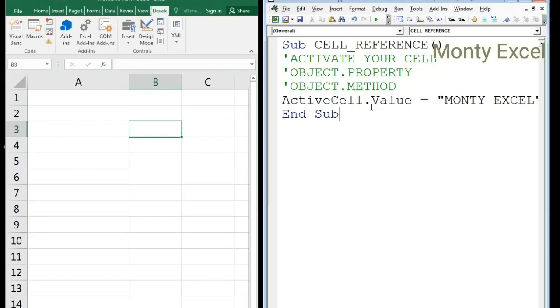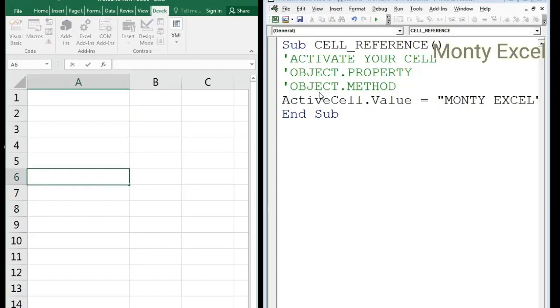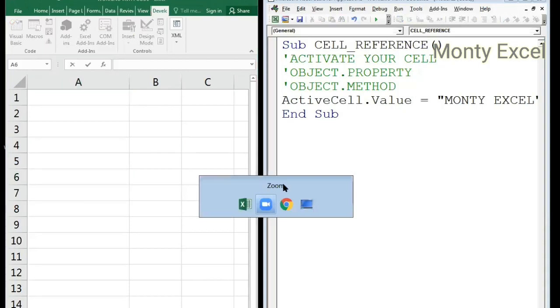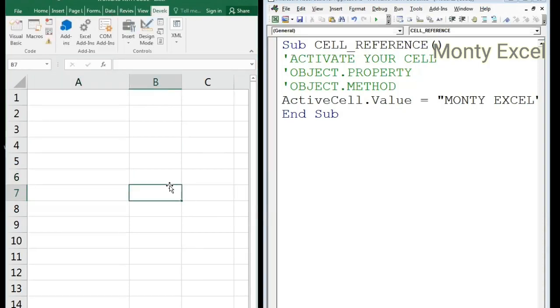So ActiveCell is an object which has a property called Value, equal to, where I'm assigning something. That is, I want to write something to my Excel by using the active cell. ActiveCell always refers to the cell you have selected on your screen right now. All right. Let me see how this code goes now. I want to run this code, the single piece of code I've written just now, and see how it actually works.